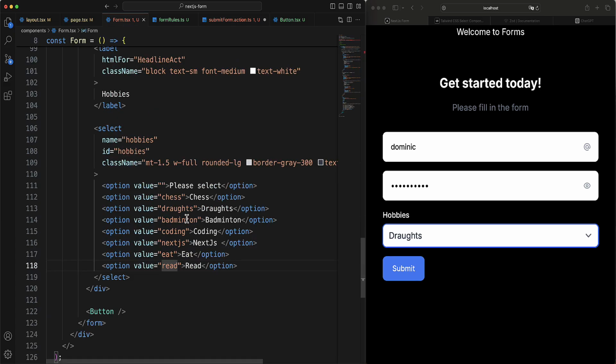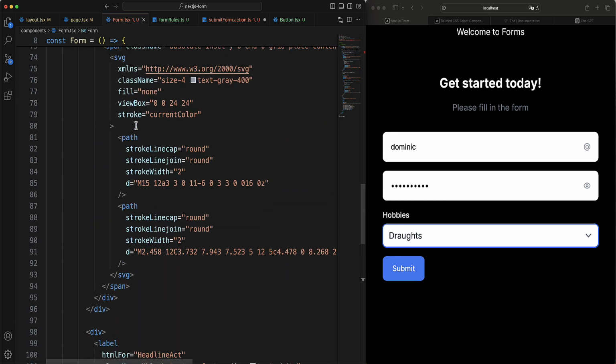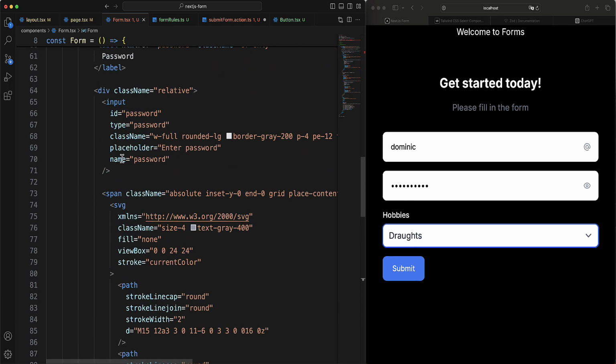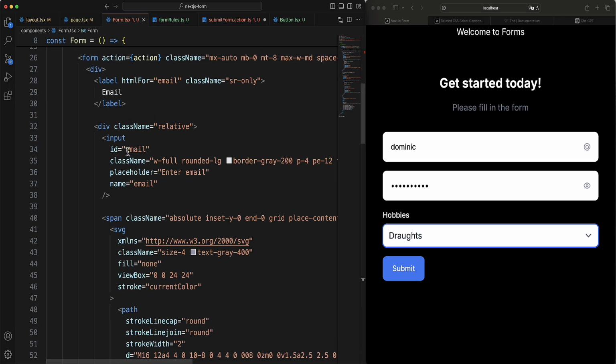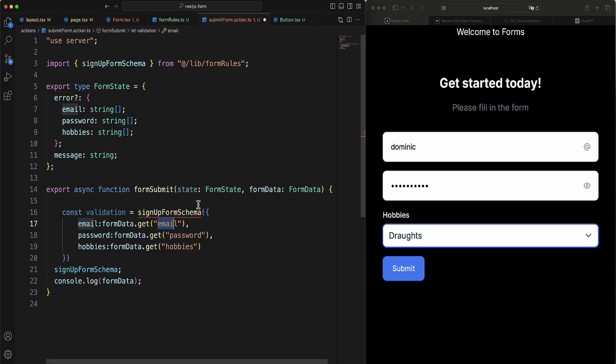And these values that we're passing here, the email string, the password, we'll make sure it's the same thing we've passed here as name, hobbies, and right here for the password as name, password, and right here for the email, we also have email for the name, email. All right, make sure it's the same spelling, otherwise there'll be problems. So we'll go back to this one, and this is the validation that we want to have.